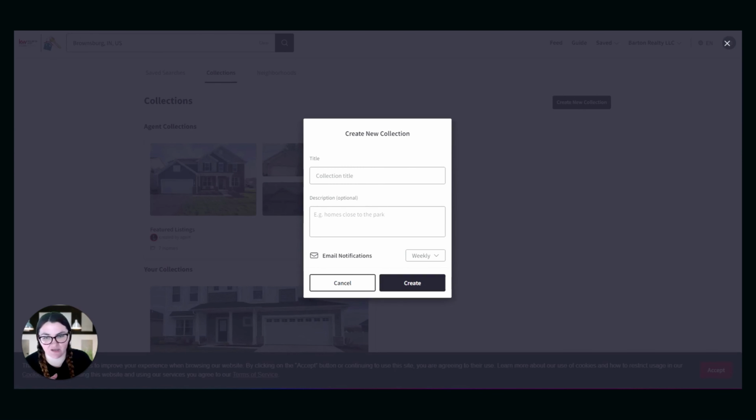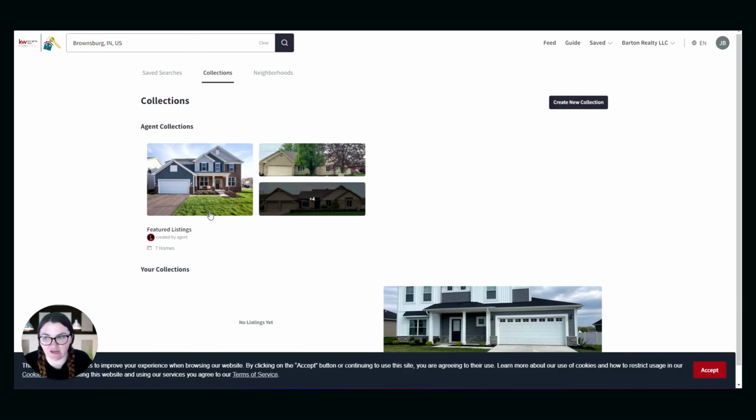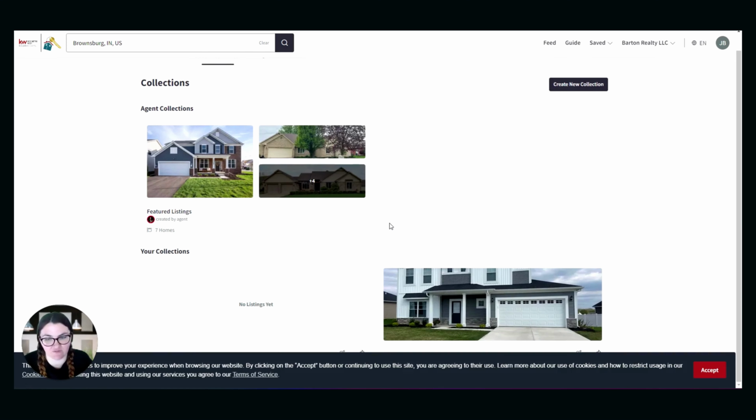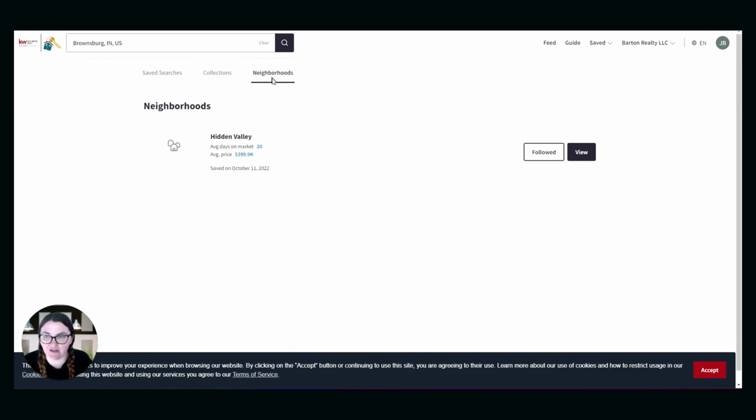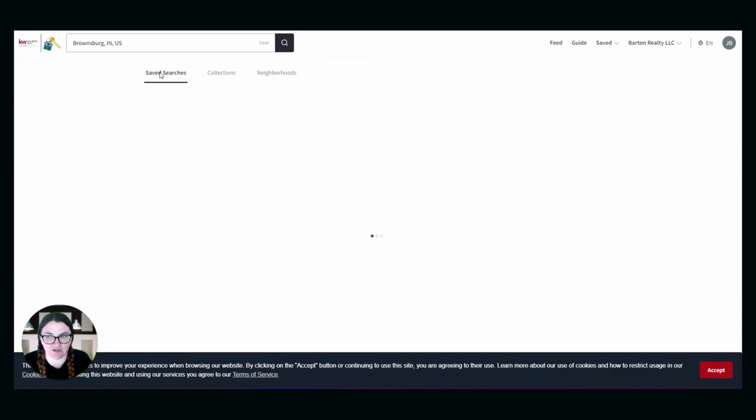But let's say you want to create your own collection. You can come in and you can call it, I don't know, whatever you want. Homes near Main Street. And then you want to be notified of new listings that come up every 2 weeks. Go ahead and create there and it will create a new collection for you where you can go in and see that. You can also search by neighborhood in here if you want.